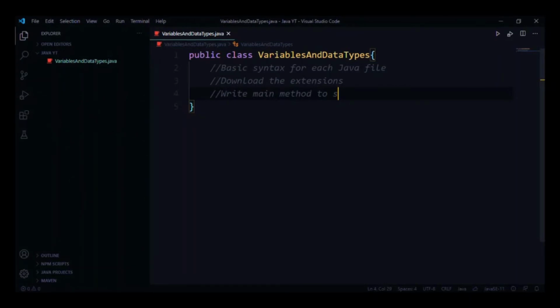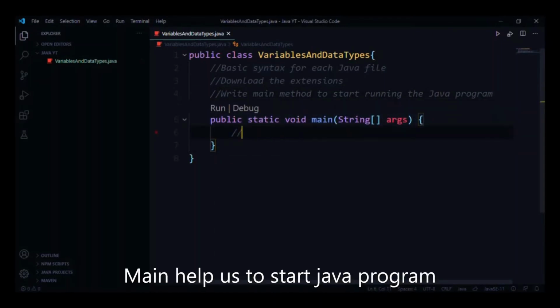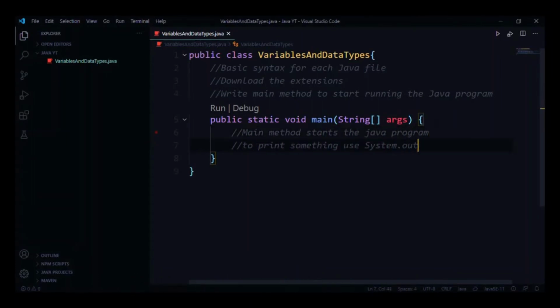In the Java file that I have just made and named variables and data type, the file has a public class with a name exactly the same as the Java file. This is the basic syntax of every Java file. So in order to run a Java program, we have a main method. Main is the starting point from which Java programs run.